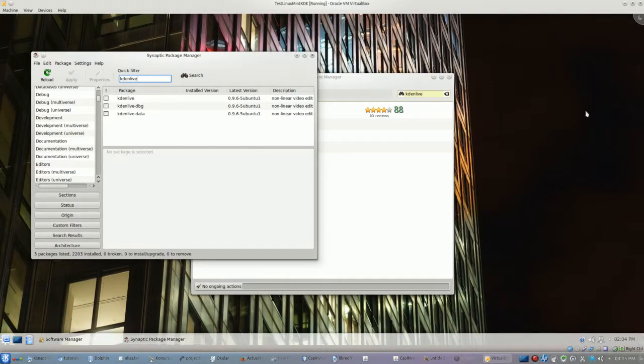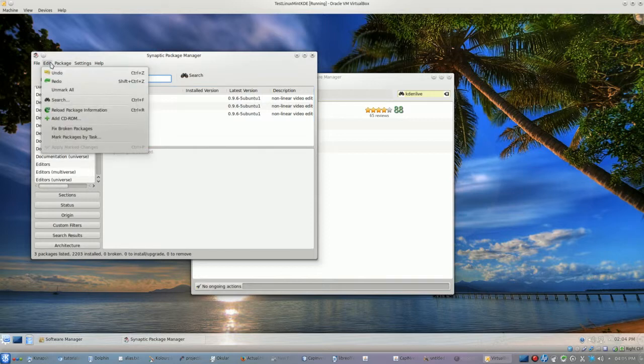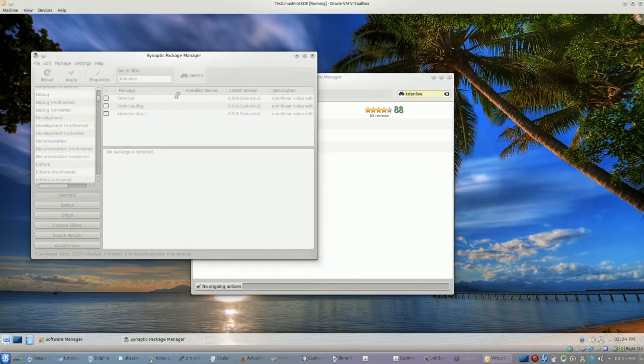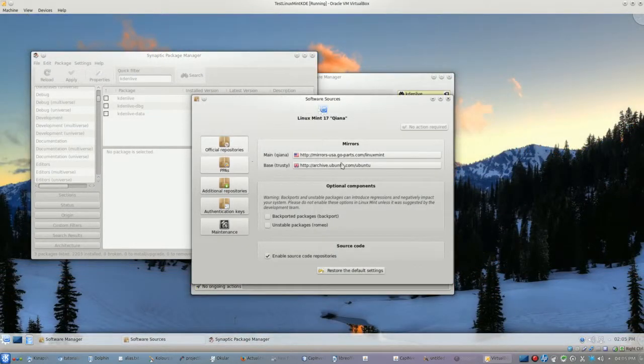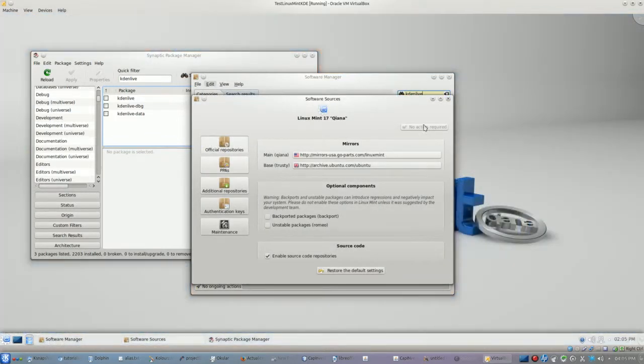Of course, we must say that Synaptic and Software Manager use the same sources to install the package. It's very easy to check it out. For example, settings repository in Synaptic Package Manager will give you this screen, and for Software Manager, you have edit software sources, which is obviously the same.